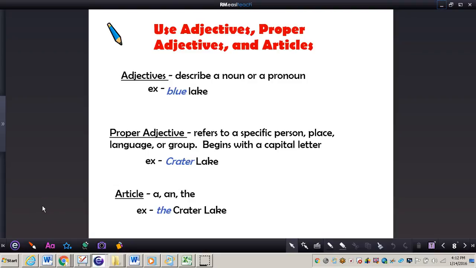In this video, we're going to be taking a look at using adjectives, proper adjectives, and articles. Now you'll need to get out your writing journal and pencil, and I want you to write down these notes. So first of all, an adjective describes a noun or a pronoun. Example, blue lake. Blue is considered the adjective describing the lake.